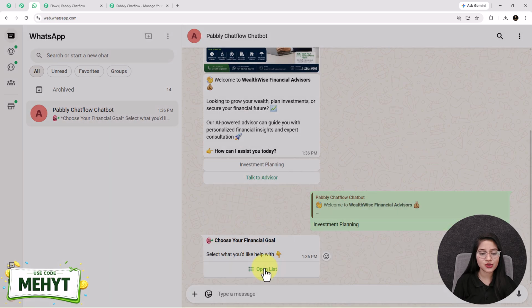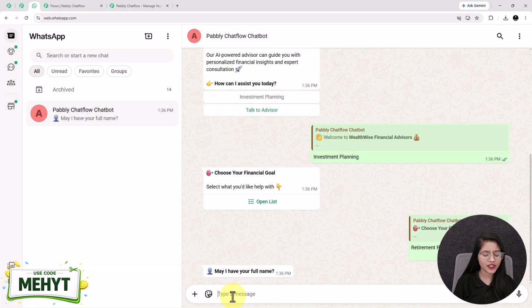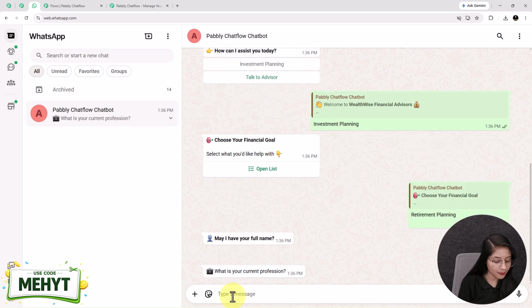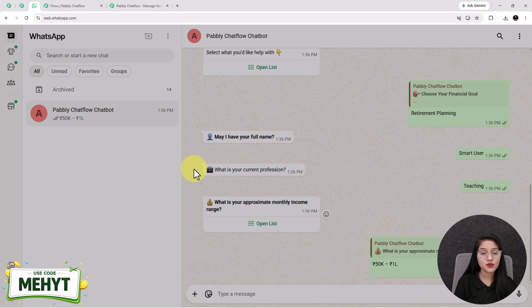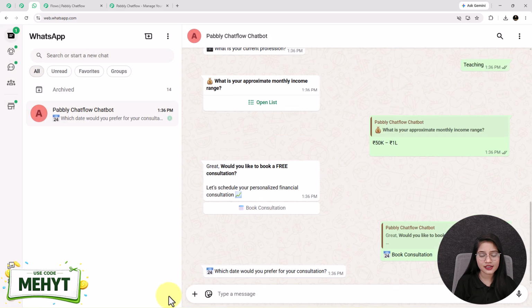Next, it is asking me to select the financial goal, which I am selecting as retirement planning. After that, it is asking me for my full name. So I sent my full name as a smart user. Next, it is asking me for my profession. After that, it is asking me for my monthly income, which I am choosing between 50k to 1 lakh. After that, it is asking me to book the consultation. So let's say I want to book the consultation, and it is asking me to give the date when I would like to book a consultation.